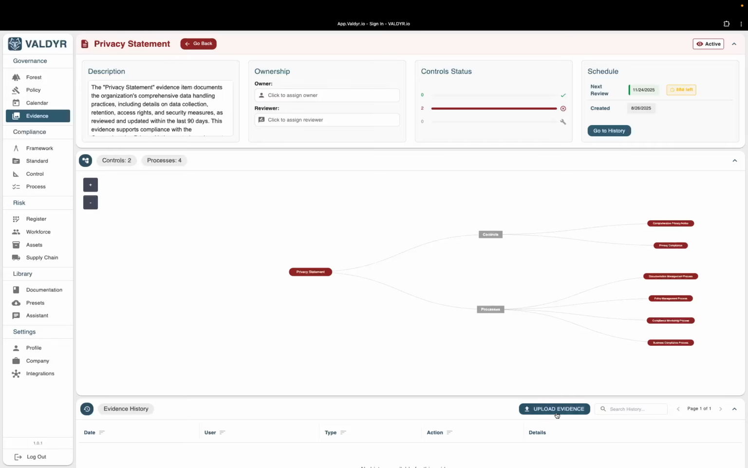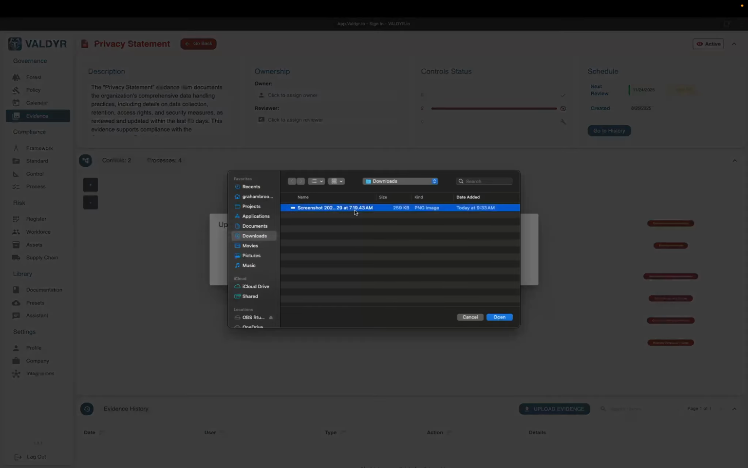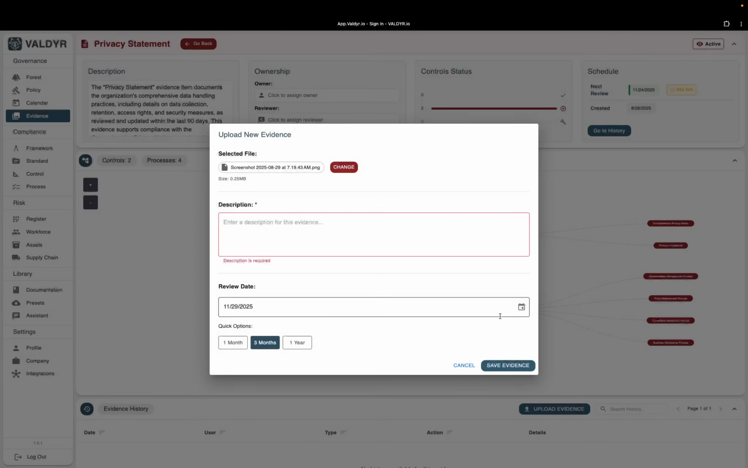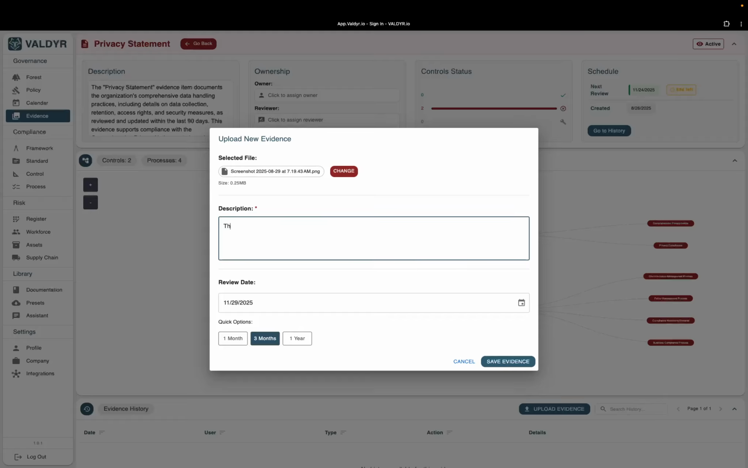For now, I'm just going to upload evidence. It's a screenshot. It's going to show the contents of my privacy statement. I'm going to say this is a screenshot of my privacy statement.